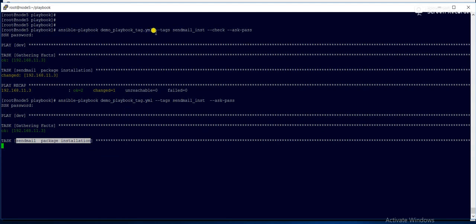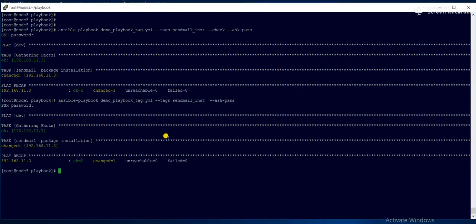If you want to pass many tags, you can do so by separating them with commas. It will take time. Now it is trying to install the packages on the client machine. First it gathered the facts, then it is trying to execute the task. Now friends, my playbook got executed. Now we will verify whether the sendmail package has been installed or not.